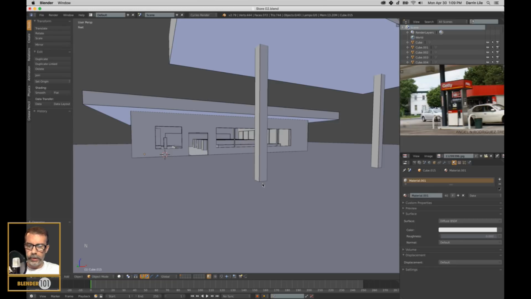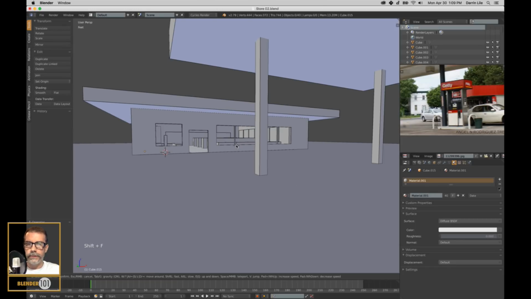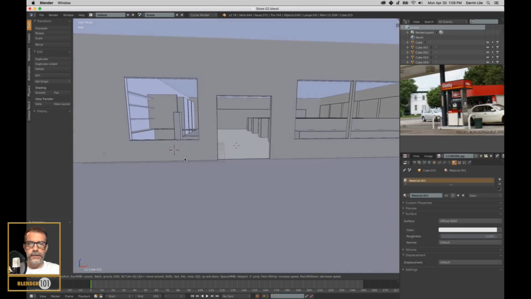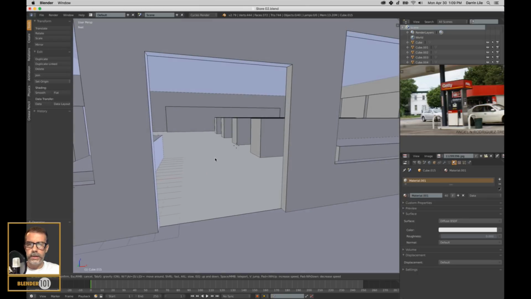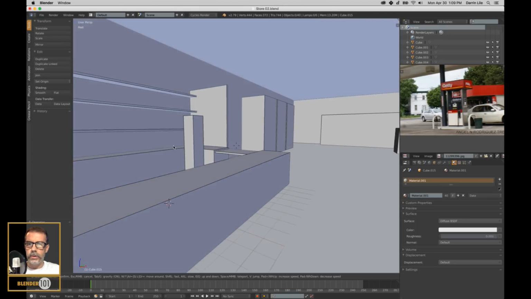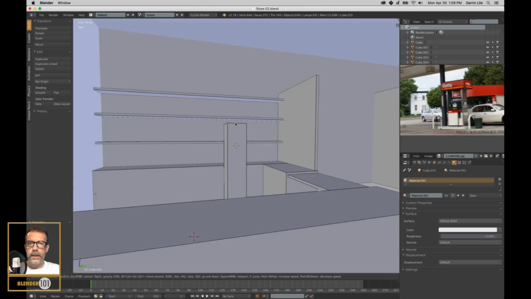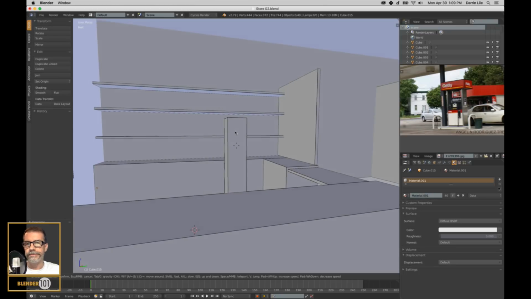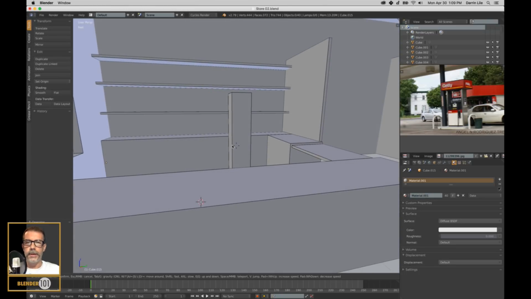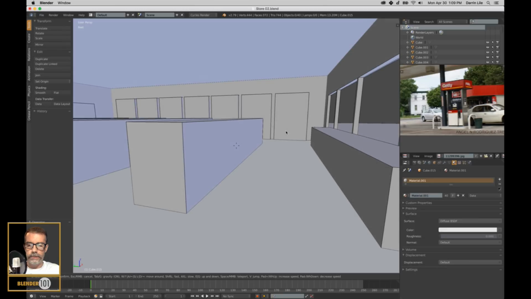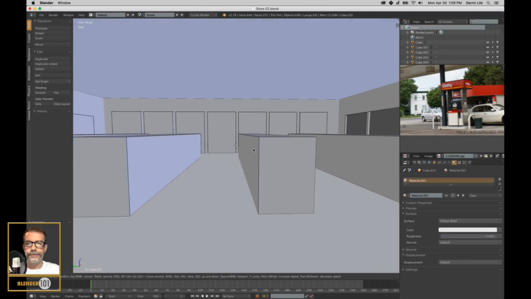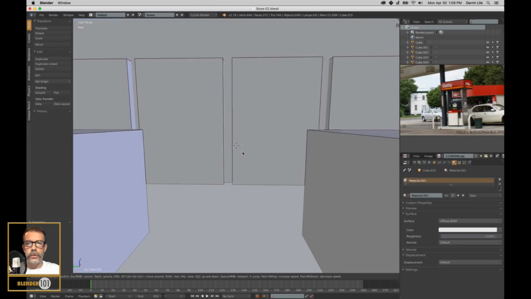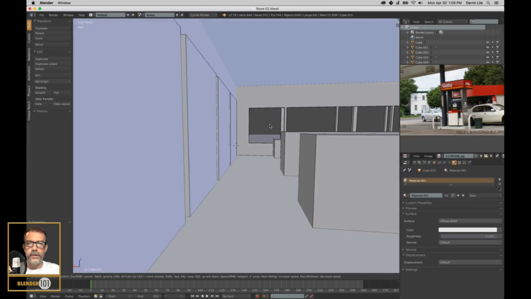So let's try this. I'm going to press Shift F and Tab, and now I can run around like it's a video game. We can go inside the little convenience store, and here is the counter. This thing right here is a person. That's just my 6 foot tall template. And we've got the various aisles here, and these are the coolers, or where the cold drinks are, things like that.